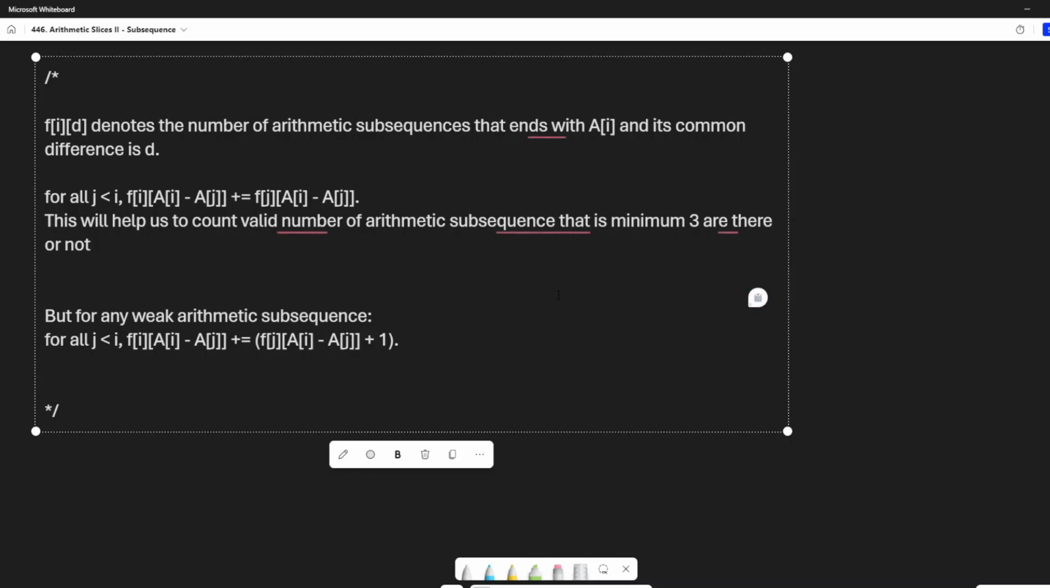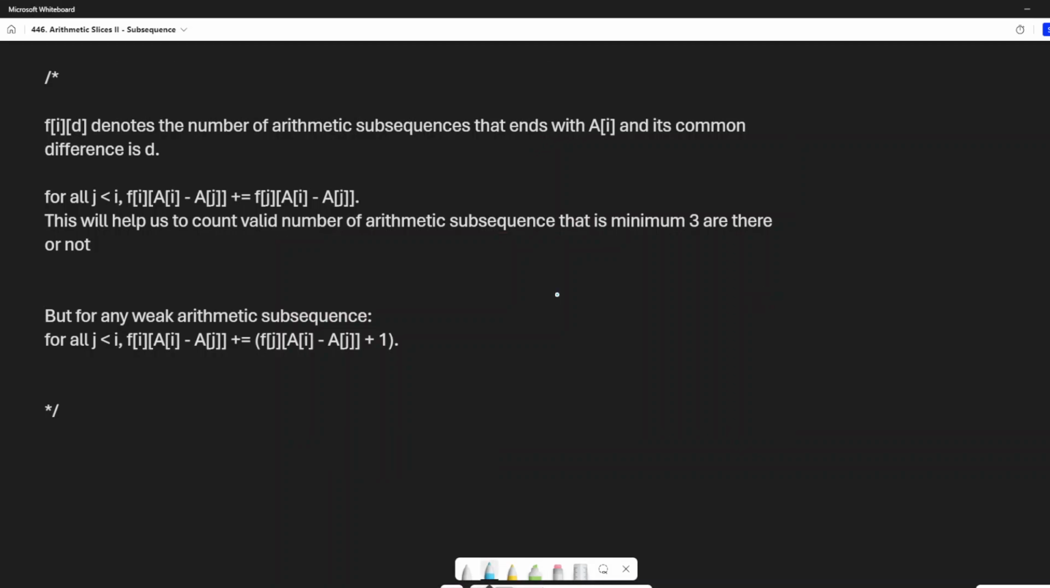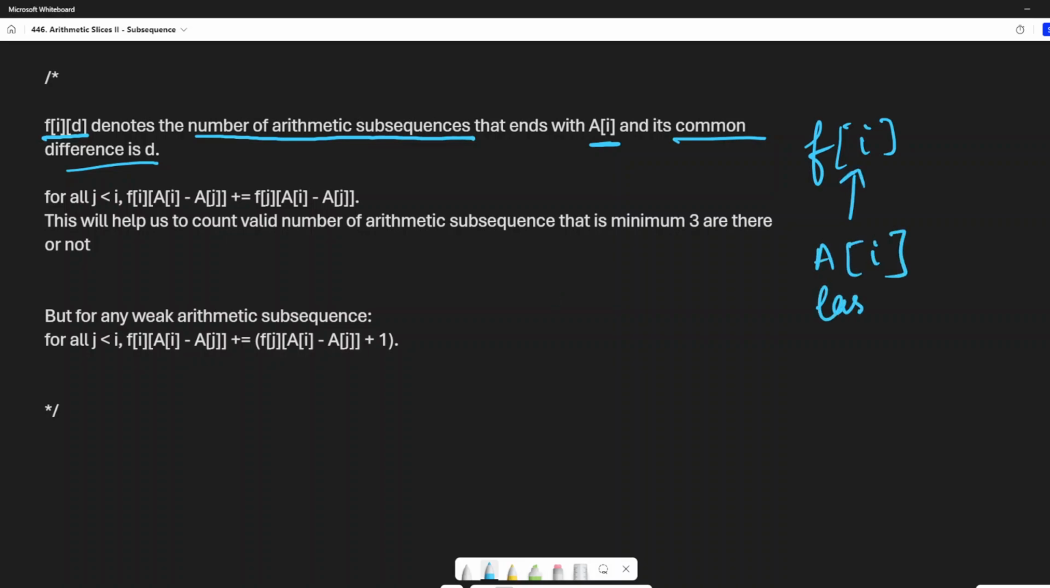So here's that part. Basically we will be taking f(i, d), which will denote the number of arithmetic subsequences that end with A[i] and whose common difference is d. Here i simply represents A[i], the last element of that subsequence, and d is the common difference of all the elements till now in that subsequence.